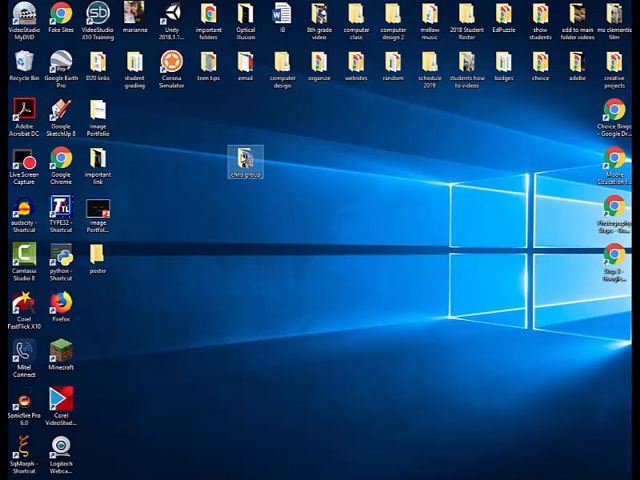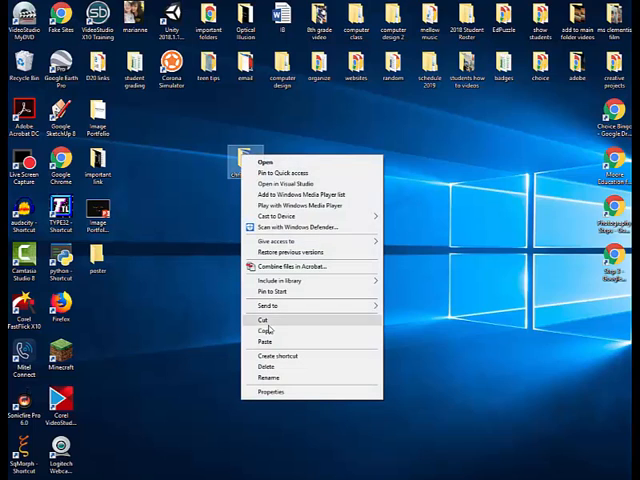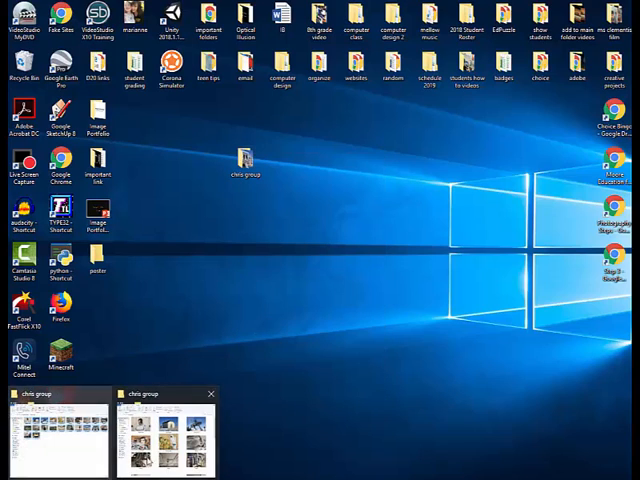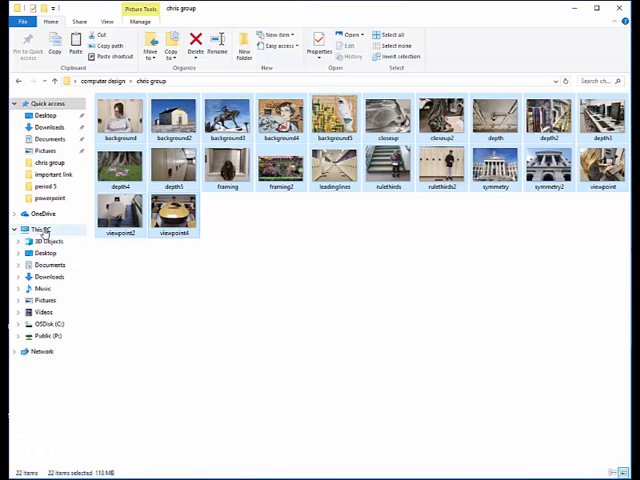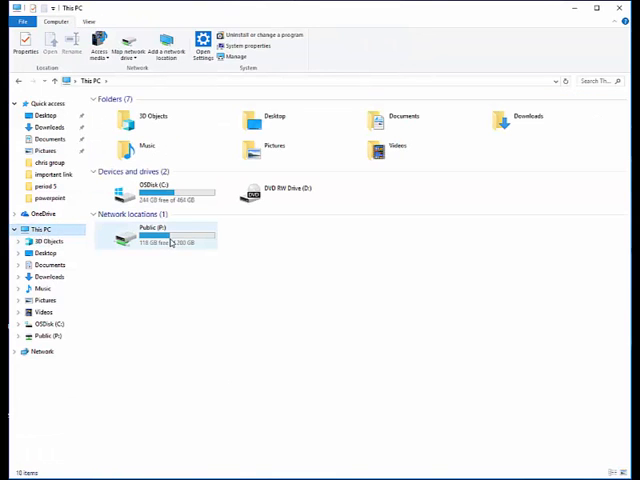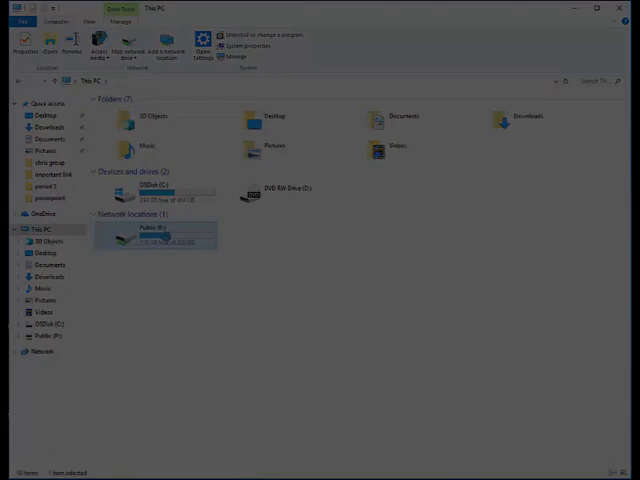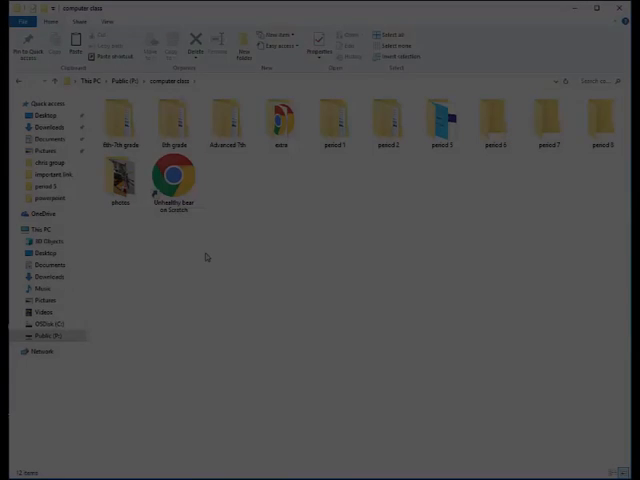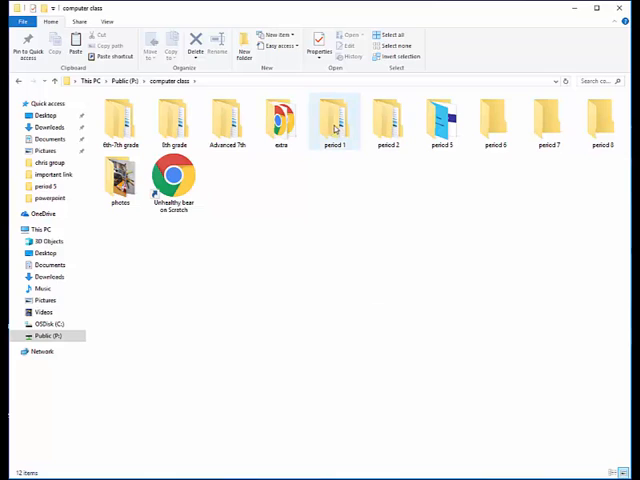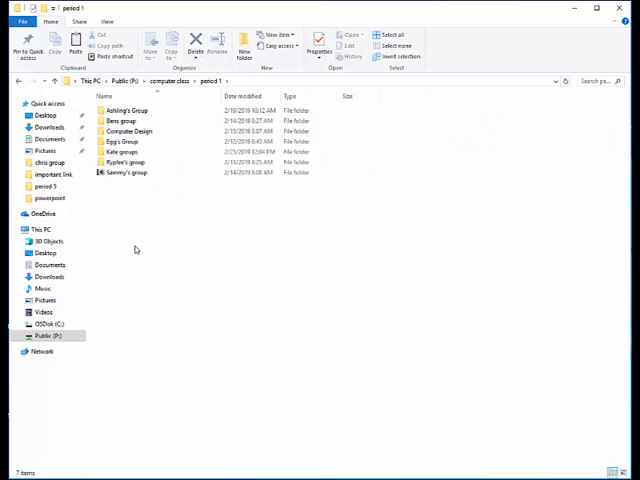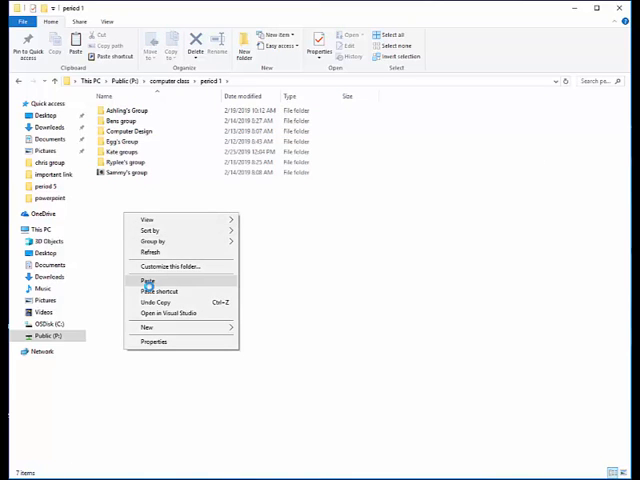You will right-click on that folder and choose Copy. You will then go to the public drive. You can choose This PC, open up that public drive folder, and then locate computer class. Once you're in computer class, locate your period. If you're period 1, you would go into that folder. If you're period 2, you would go into that folder. So I'll go into period 1, I will right-click and choose Paste.